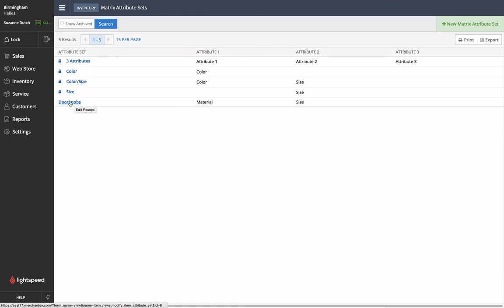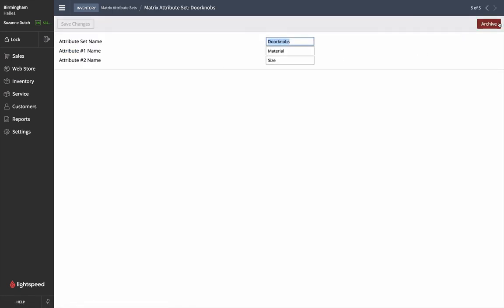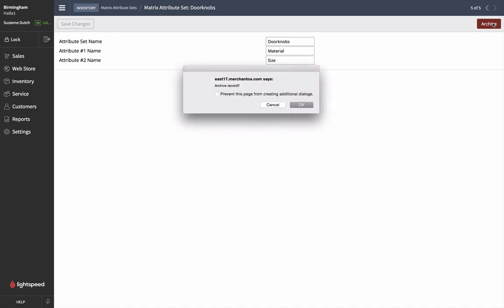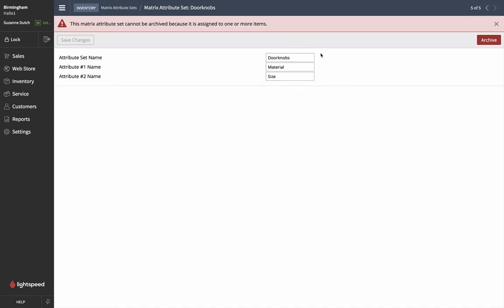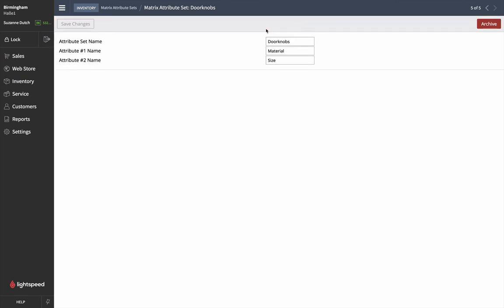Jumping back over to the matrix attribute set section, if you go into one of the matrices that you have created, you are able to archive these sets. And that is going to remove it. However, you can see that it cannot be archived when it is assigned to more than one item. So in this case, I would need to go back to that doorknobs matrix and set that back to something like a size color or whatever else is applicable in order to archive this particular set.